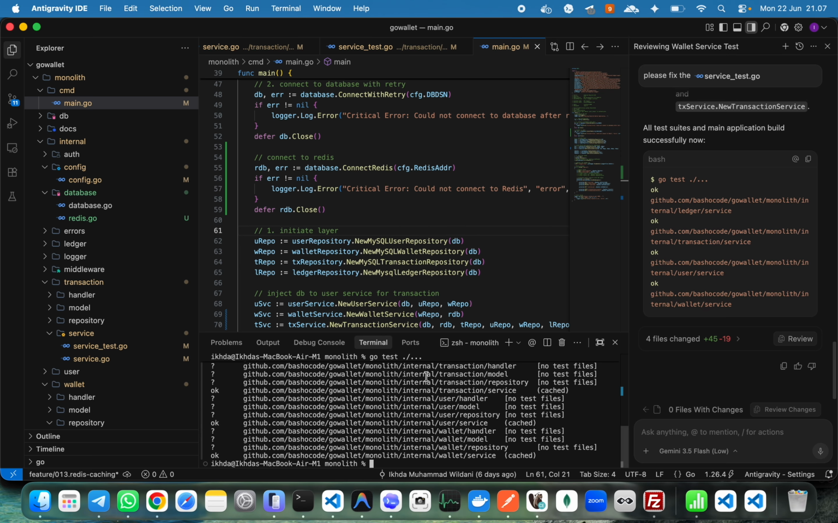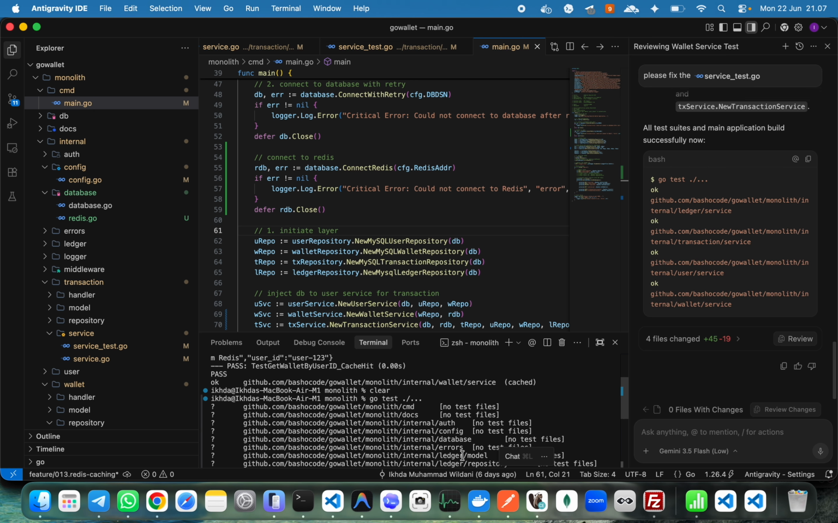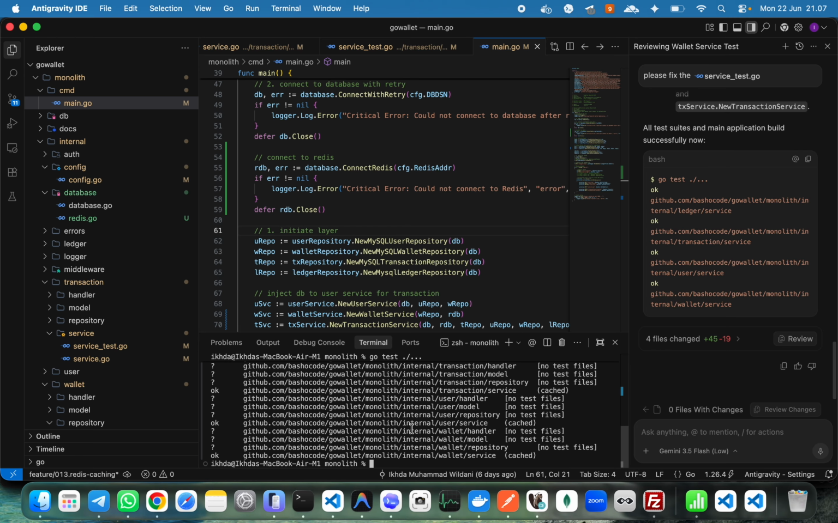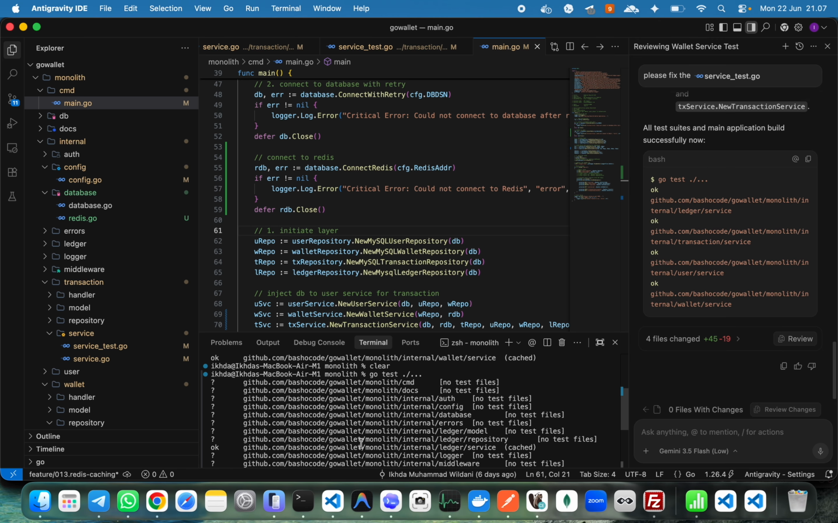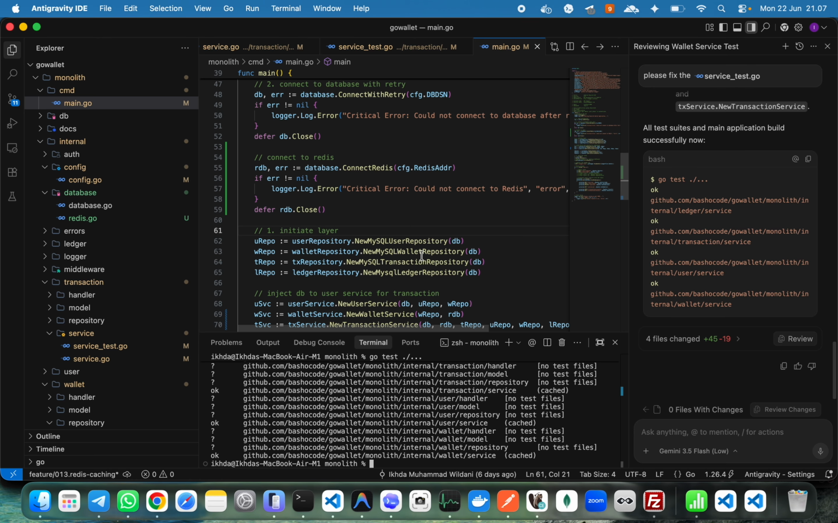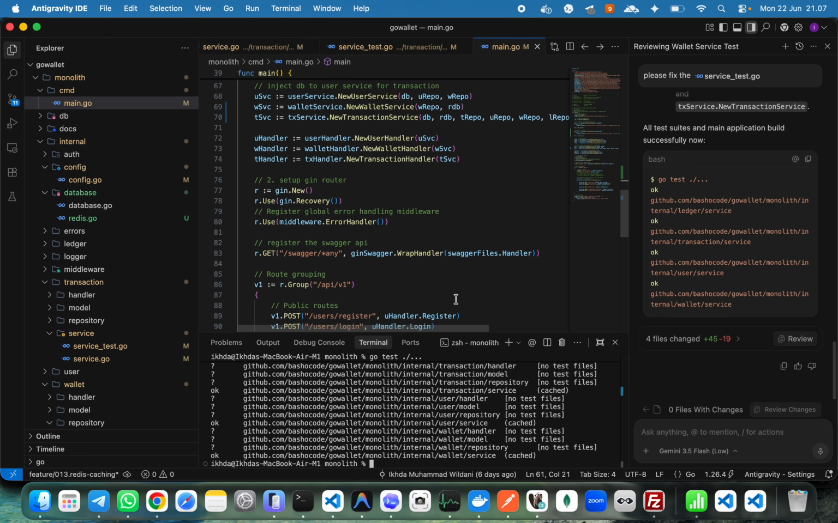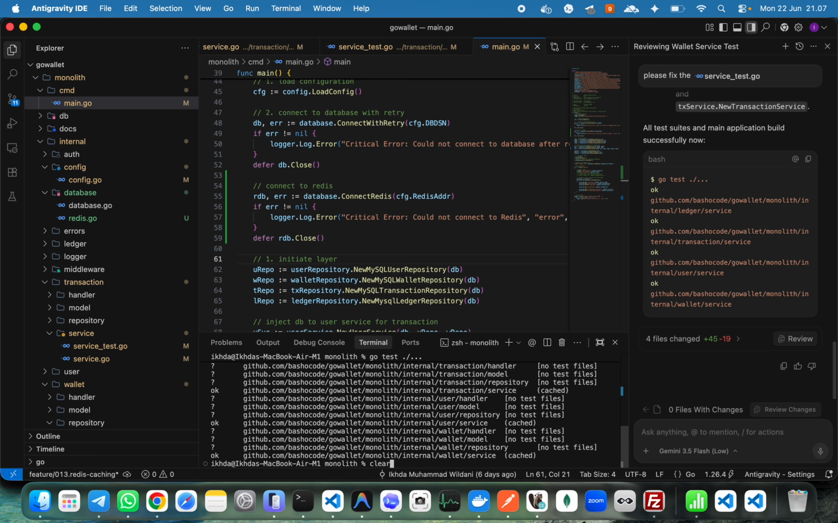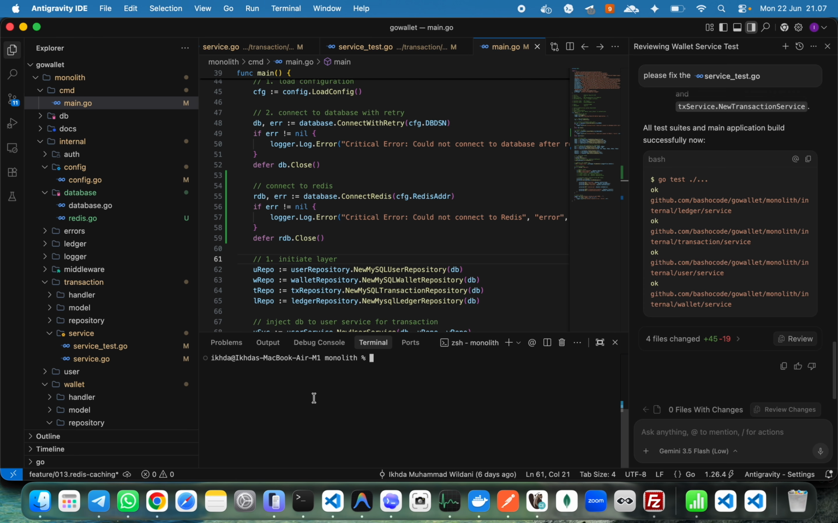Go test cache, no test file, and then this one cache. Okay, I think this all should be okay. Okay, this one should be fine, and then we try go run cmd main.go.